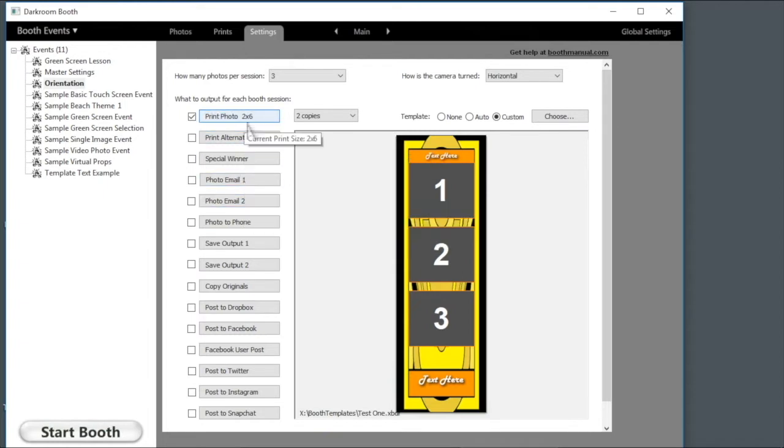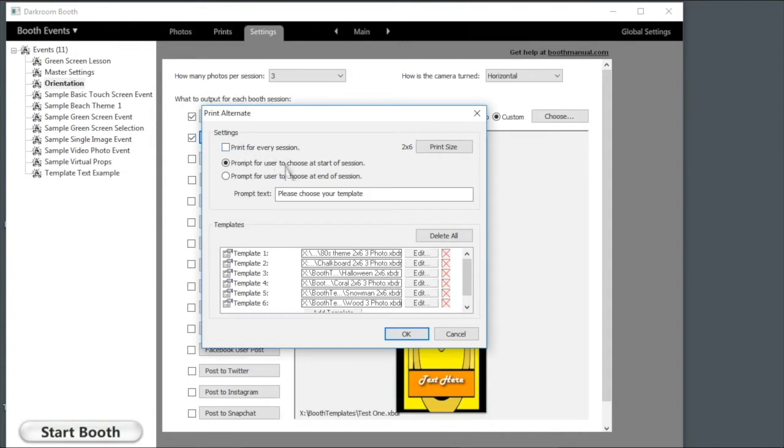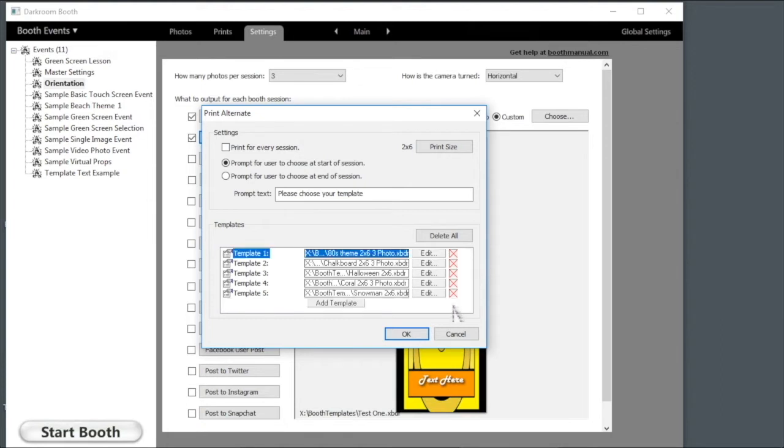So let's go back to our list here. Next we have print alternate. If we enable this, and then we click on print alternate, it gives us the ability to offer multiple templates for our customers. Now, I've got a bunch in here, so we're just going to clean some of this up and start from scratch.